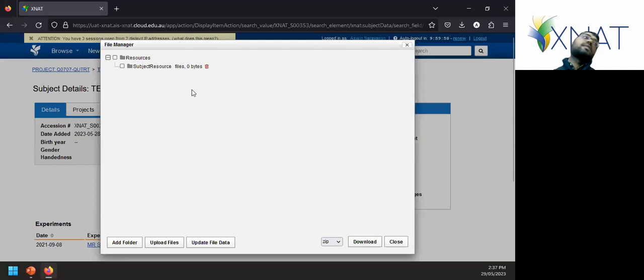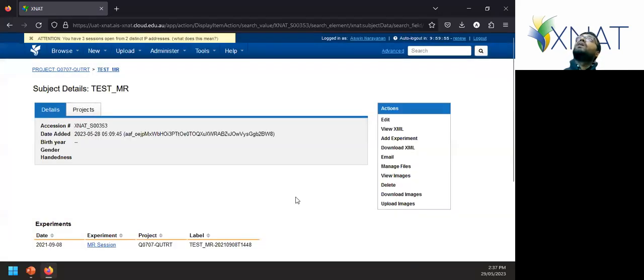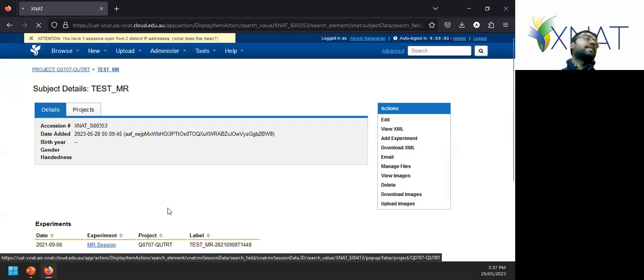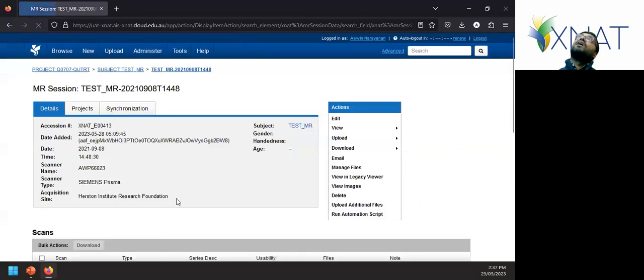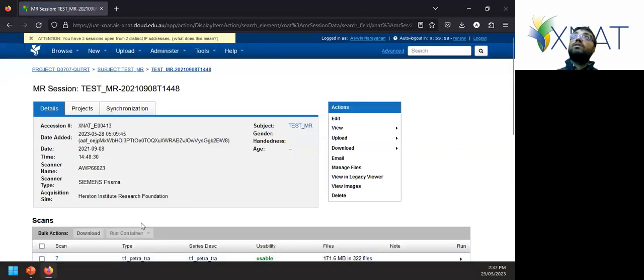Yeah, so subject and project resources are separate, and that too from session resources. I'm guessing most users would be looking at session resources for day-to-day operation. So we'll look at something called the custom resource uploader next.